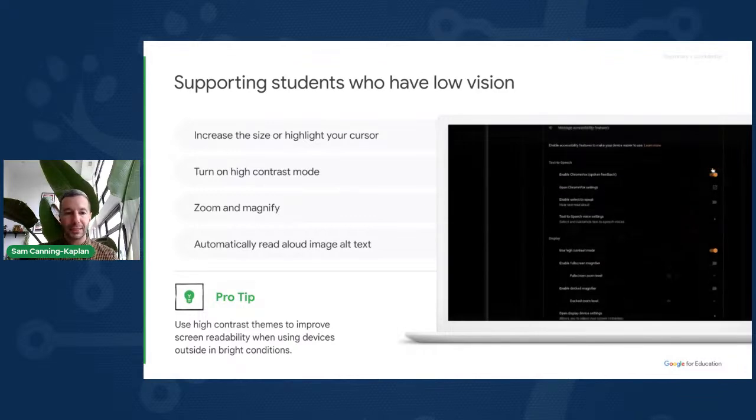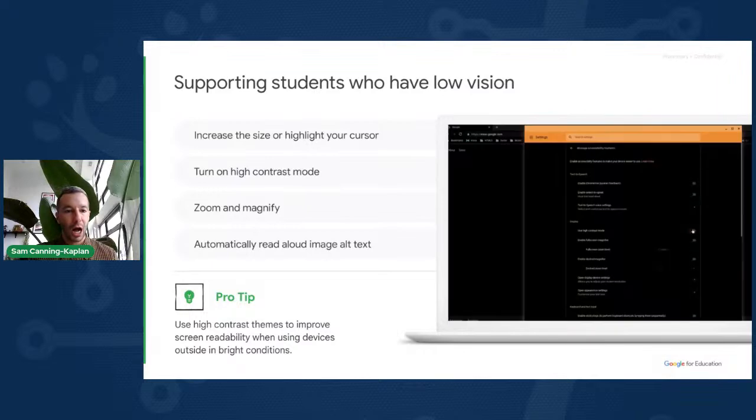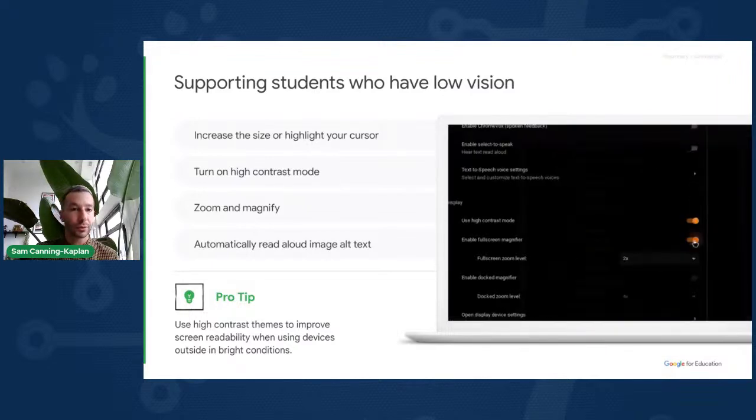And one of the pro tips is using high contrast. That really improves screen readability when using devices outside in bright conditions. So again, this is just another way, oftentimes dark mode. It's called high contrast, but again, definitely recommend checking out high contrast mode for those students.